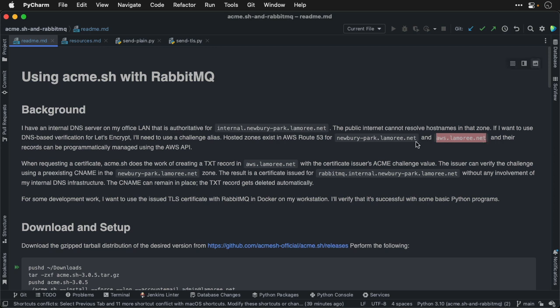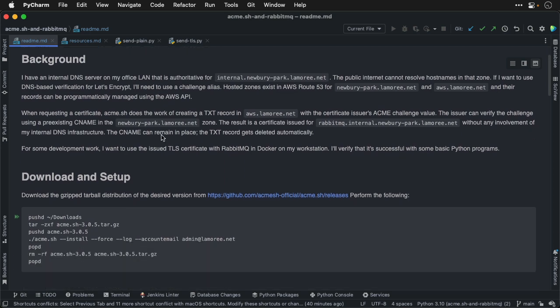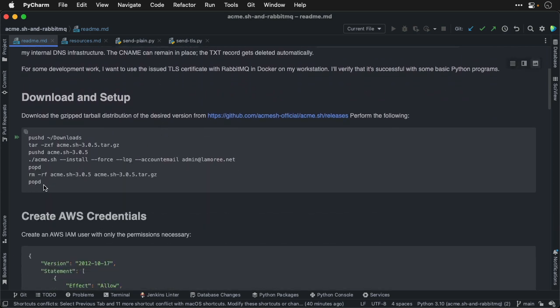So what I'm going to do is use a special mode of acme.sh that will put the challenge content into a TXT record in this zone, and then I will, in advance, create a CNAME in this zone that points to it. And that way, I'll be able to get a certificate for a hostname without the issuer being able to make a DNS query of the actual internal DNS server. So here's a chunk of shell script for setting up.